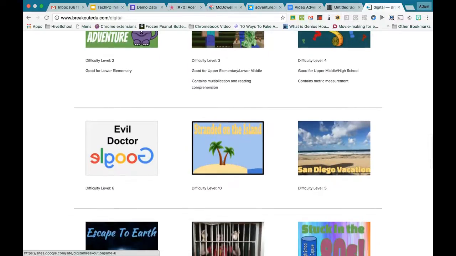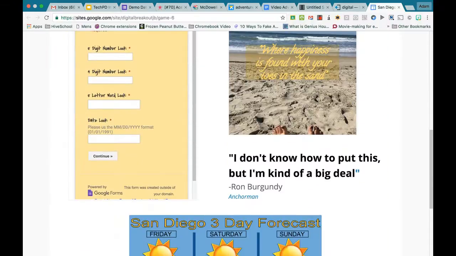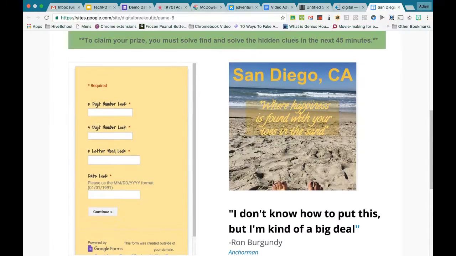you're going to scroll down and choose the San Diego vacation digital breakout. And this is the breakout here. This has all your clues and information. Here's the Google form that has the locks on it. For the purposes of this, you need to solve at least one of these locks and then complete the participation Google form that I will send in an email to you, so that we can record that you have indeed completed all of the requirements for this technology PD.